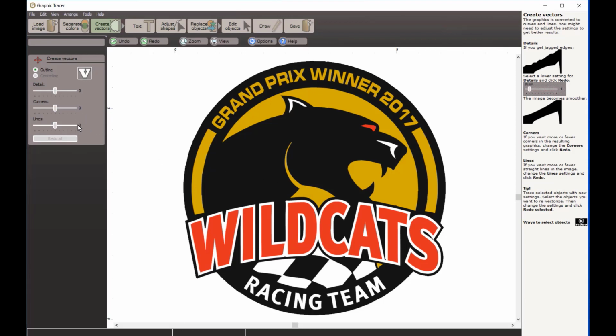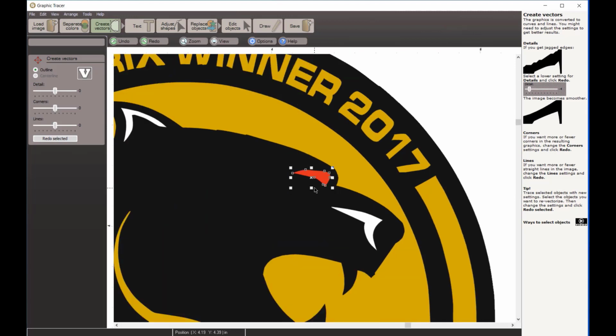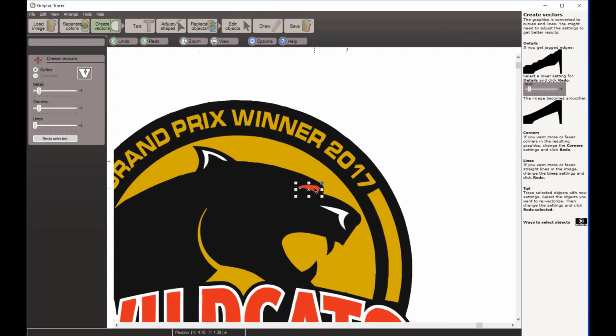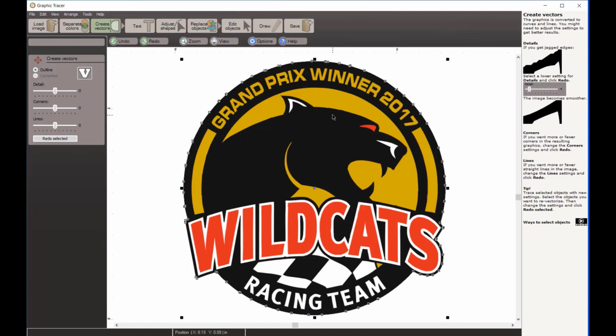Now I could get a better trace by adjusting my tolerances and tracing different sections of the graphic, but we do have a fairly powerful tool here. If I choose, like for this eye, I could retrace just that eye by selecting that object and decreasing the amount of detail and corners and lines, and I can redo or retrace just that selected object like so, and you can see how it changed the trace on that eye. I could actually go through and retrace every object in this graphic that way, but we're not going to do that. We're going to use our cleanup tools.